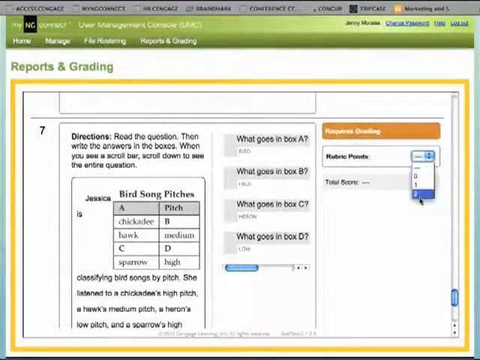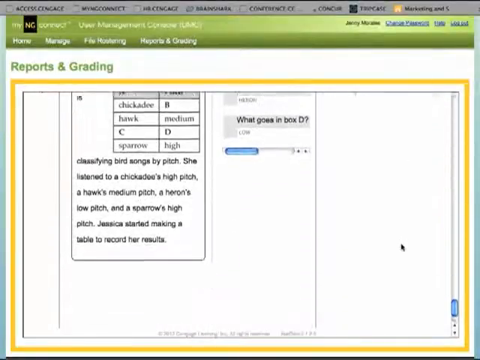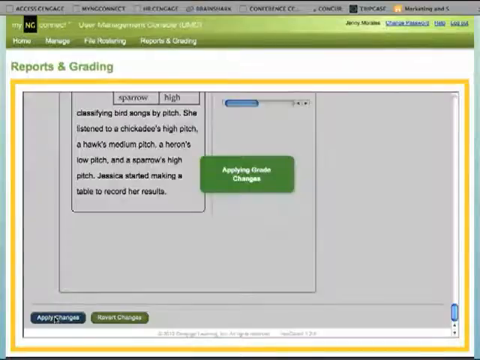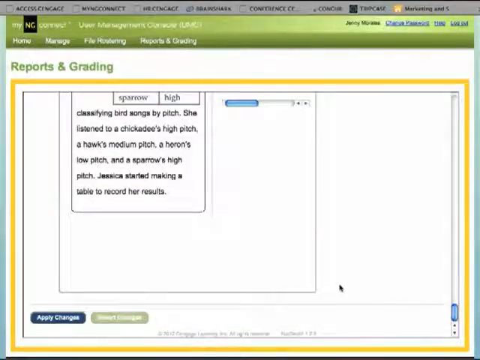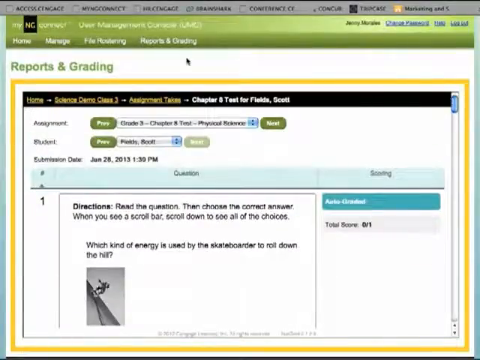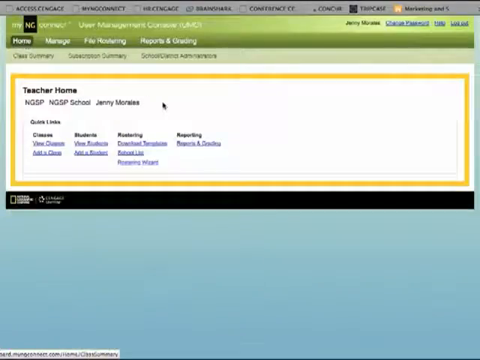After completing the rubric scoring, please be sure to scroll to the very bottom of the page to apply the changes you've just made. This saves those scores. Now let's return to the home page of the User Management Console. We are going to go to the Student page one more time before we wrap up this module.